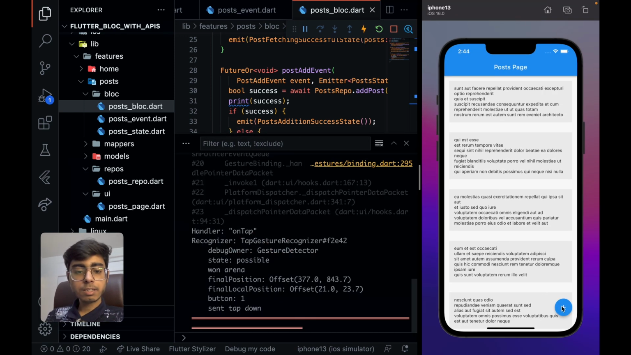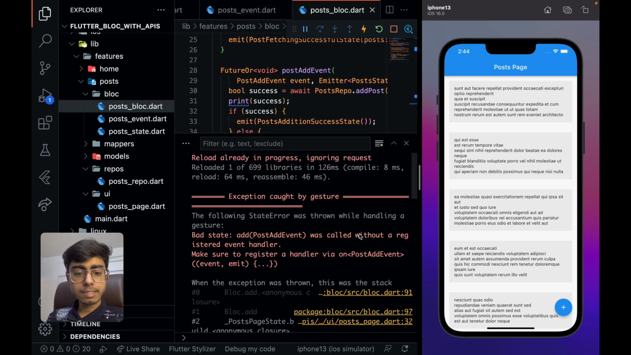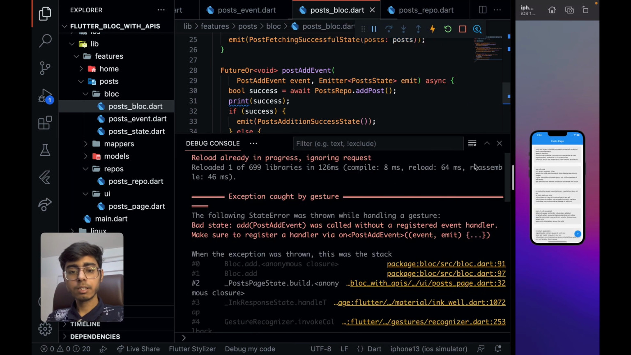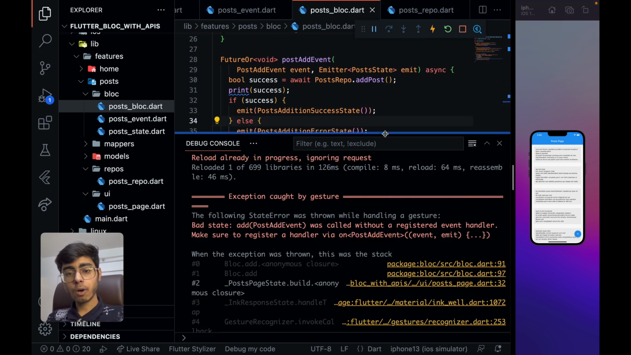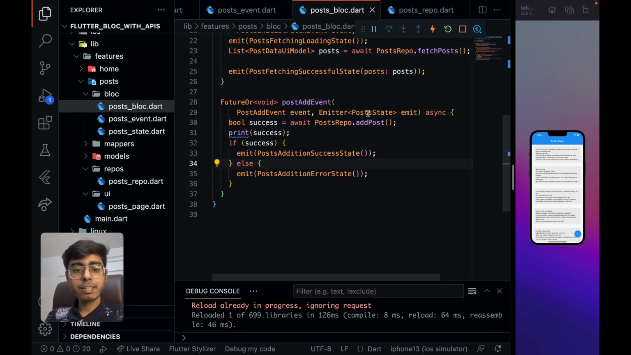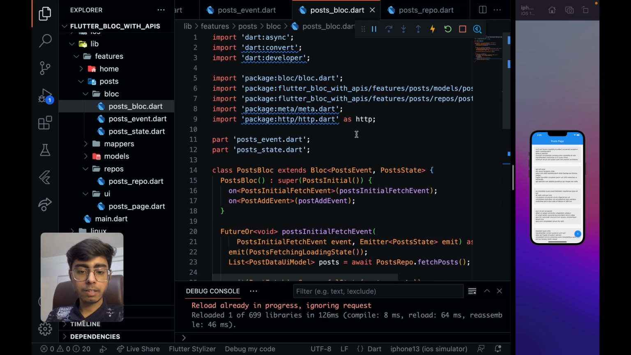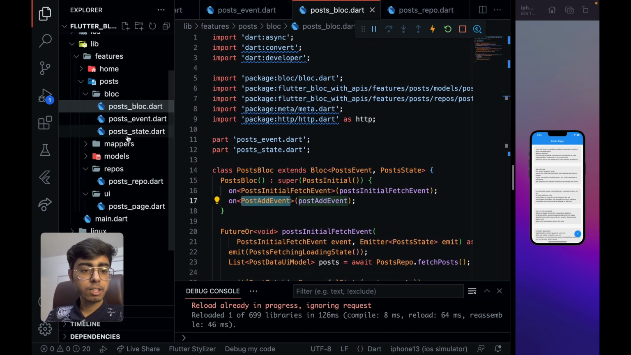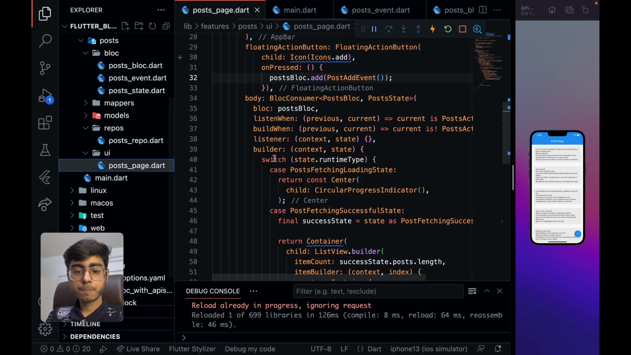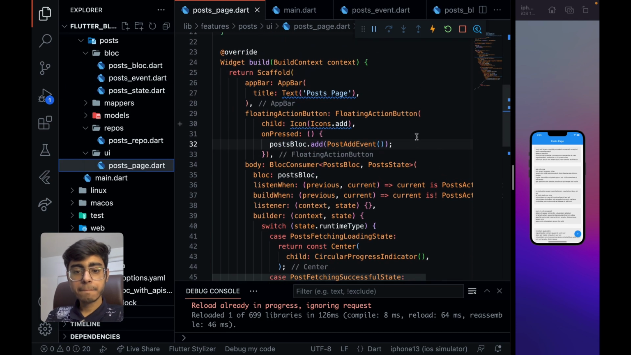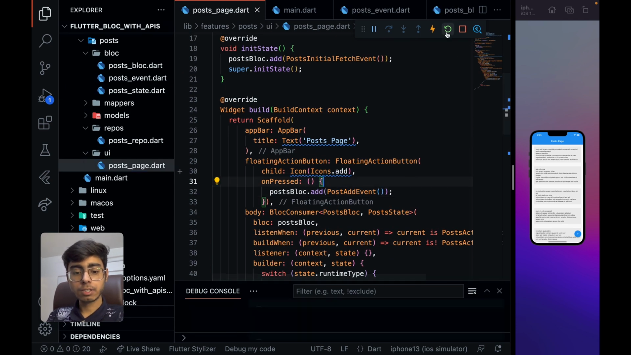And if I click on plus, okay, there is something wrong. Let's see. It's called without a registered event handler. Okay, it says that I'm calling an event, but my event is not handled. Post add event is not handled. Okay, post add event is actually handled, so this is not a mistake though. So if I just refresh again, click on plus.